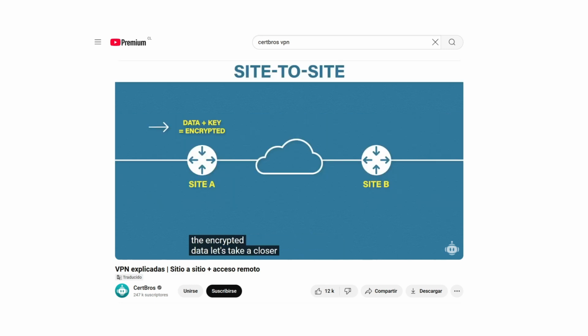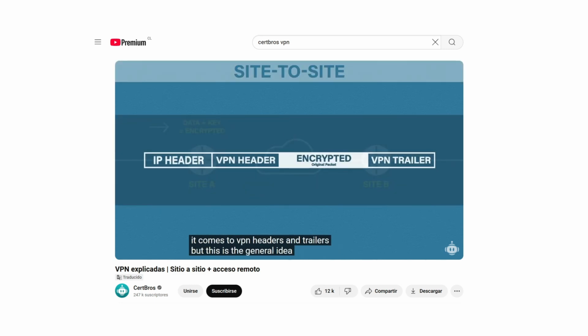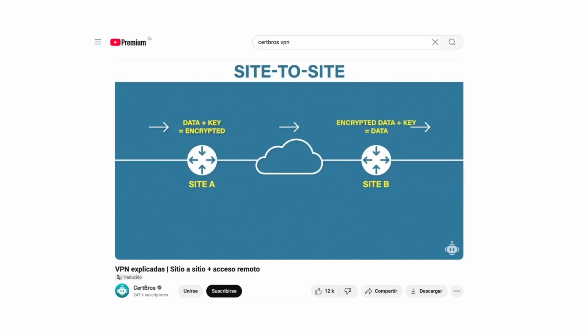On this occasion, I am going to set up a site-to-site VPN between two MikroTik devices. Having said that, let's go with the configuration.